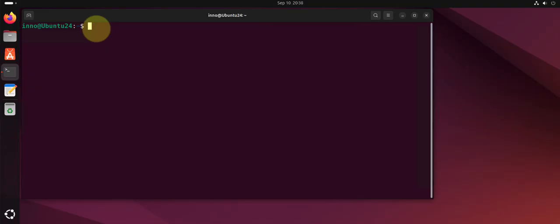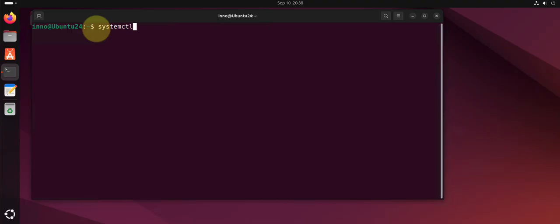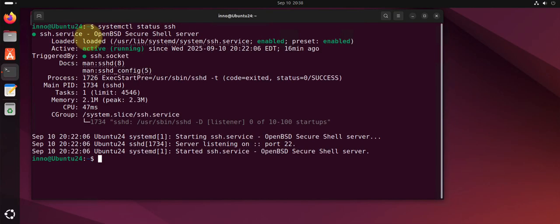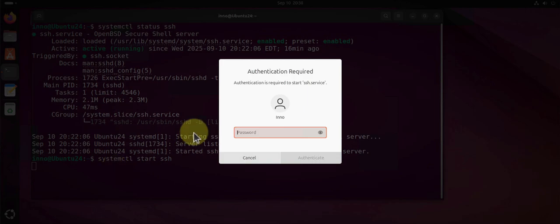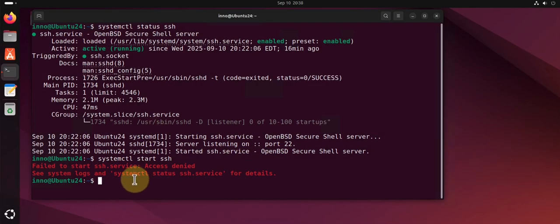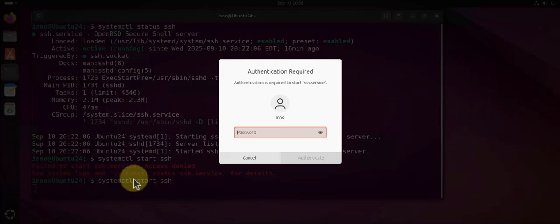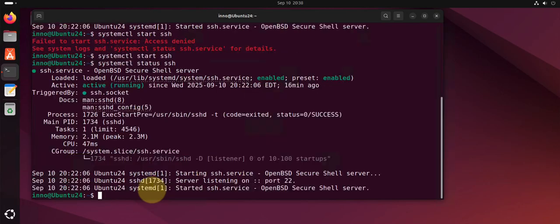Now let's check the status of SSH services. The command is systemctl status ssh. Now on this machine we see that it's active and running and it's enabled. Now if it wasn't running, you can use the same command and you just change this to start ssh, and that will prompt you to put in your password. So let's go ahead and put in our password here and then verify the status again.